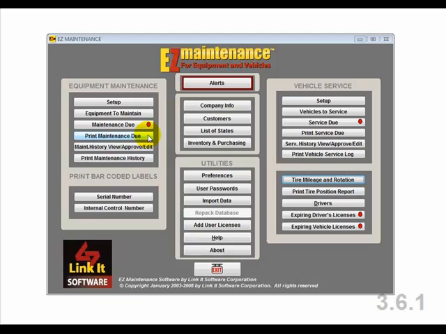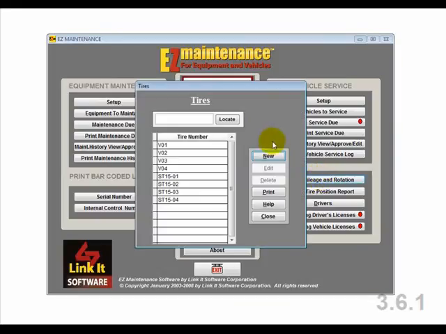First, to begin using the tire mileage and rotation feature of Easy Maintenance, click on the Tire Mileage and Rotation button on the Easy Maintenance main menu. This opens up a window which lists all of the tires you've entered into Easy Maintenance so far. Each tire that's entered into Easy Maintenance has a code which is called the tire number that uniquely identifies it.